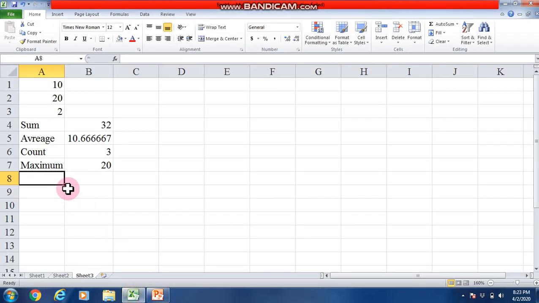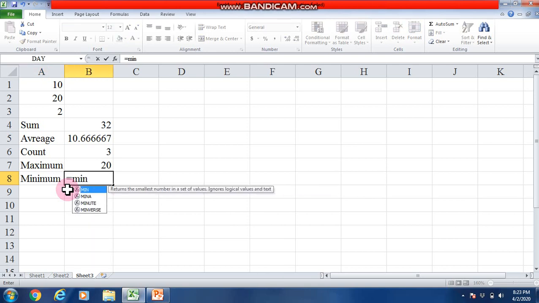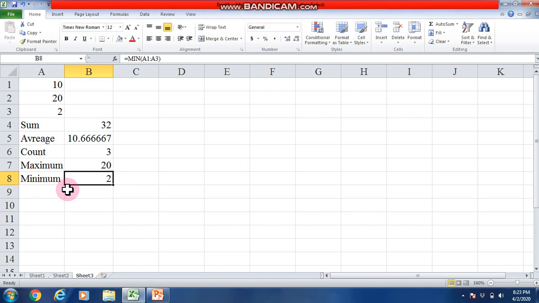Now let's do it in MS Excel. I'm interested in the minimum function. The formula is equal MIN and then select those values, and the answer would be 2. You can see the answer is 2.